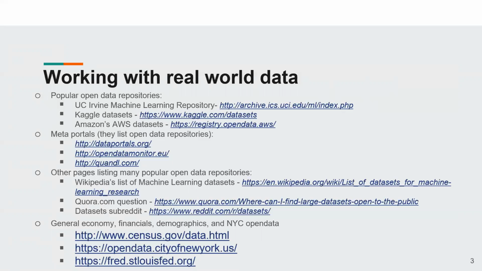Number two, Kaggle datasets. This is probably not new for all of you. You should see that in Kaggle there's a bunch of different datasets that you can experiment on. And Amazon AWS datasets, you could go there and take a look as well. And these three links give you meta-portals, listing open data repositories. Apparently, for example, UC Irvine would be one of the data portals. So you should go there and potentially find some data that interests you.